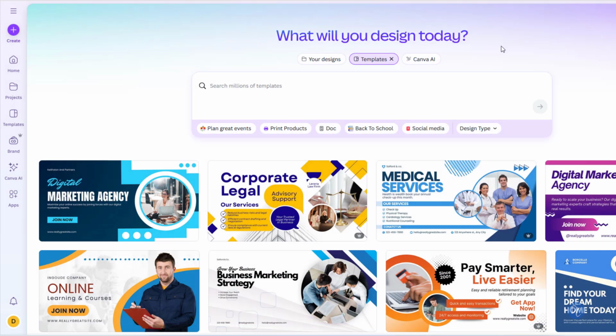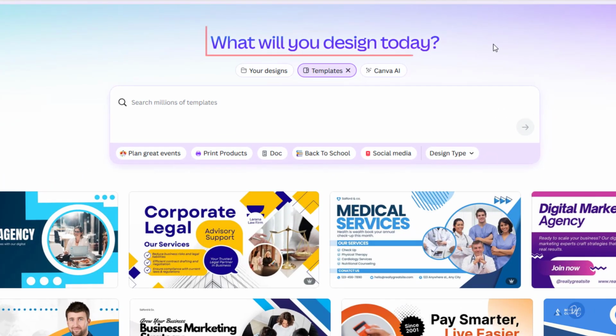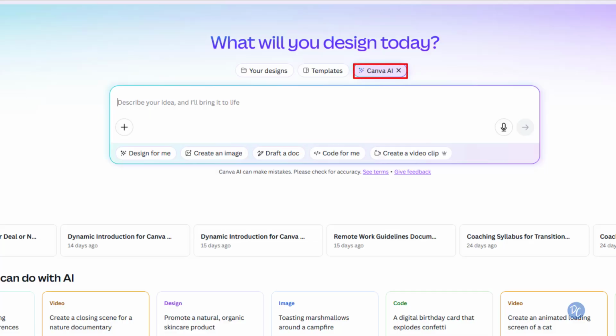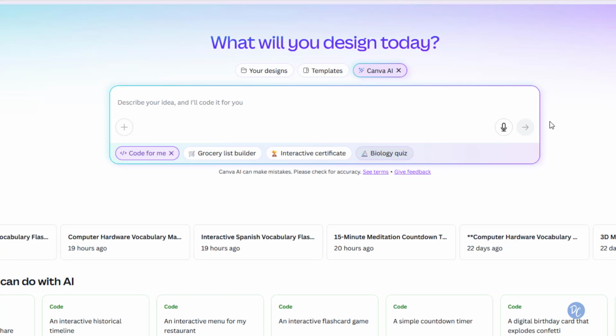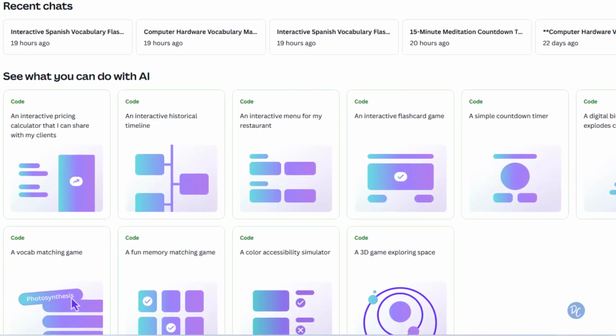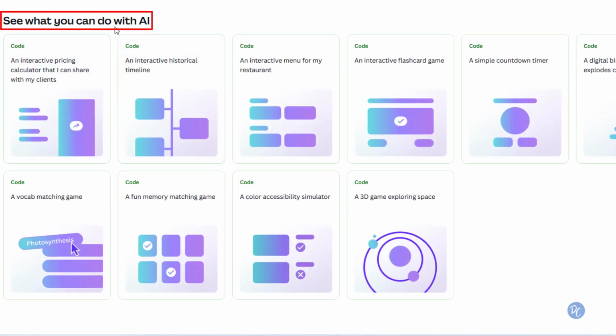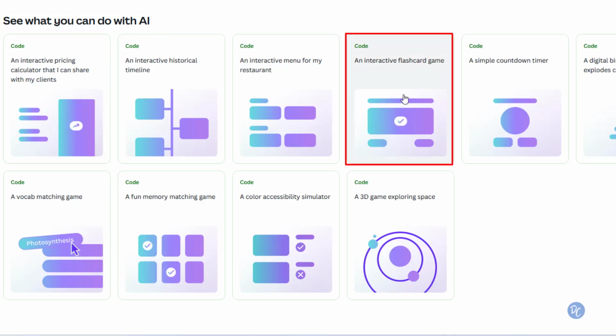Right now we're under templates. When it asks us what will we design today, we are going to use Canva AI because we need it to code for me. So we'll click on code for me. Scroll towards the bottom. It says, see what you can do with AI. And we wanted to code an interactive flashcard game. So I click on that.